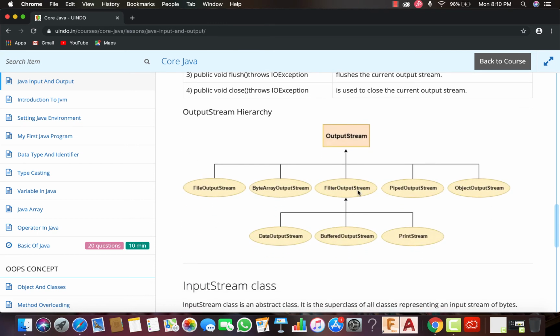OutputStream hierarchy. So OutputStream is divided into 5 streams, out of which one is FileOutputStream, second is ByteArrayOutputStream, third is FilterOutputStream, the fourth is PipedOutputStream, and the fifth is ObjectOutputStream. The FilterOutputStream is further divided into 3 types: DataOutputStream, BufferedOutputStream, and PrintStream.